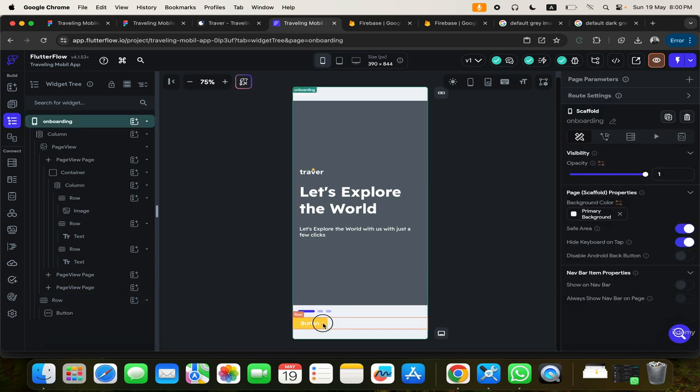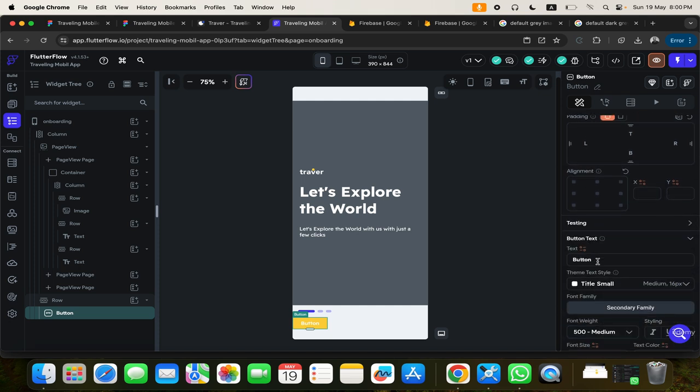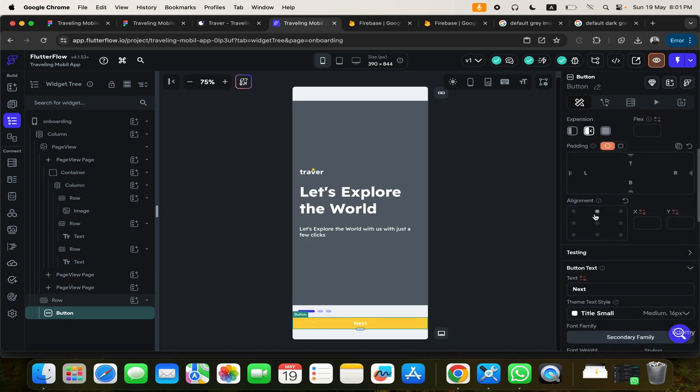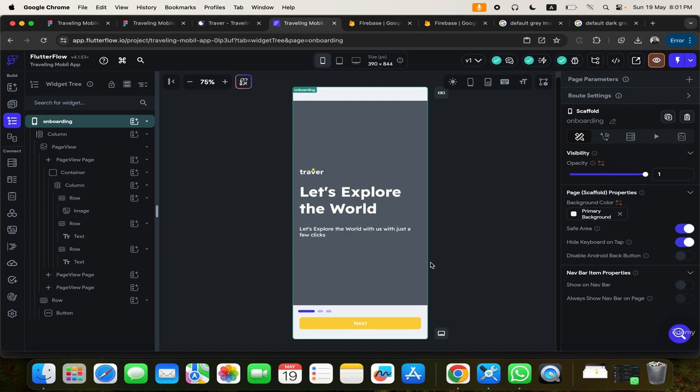Well, it refused to be infinite because I need to turn this on. Okay, so then I can say next. I think that was what was there, and then here I can say infinite, and I can give it some padding on the left and on the right, 20, and then here I can say 20. So that way we have this.